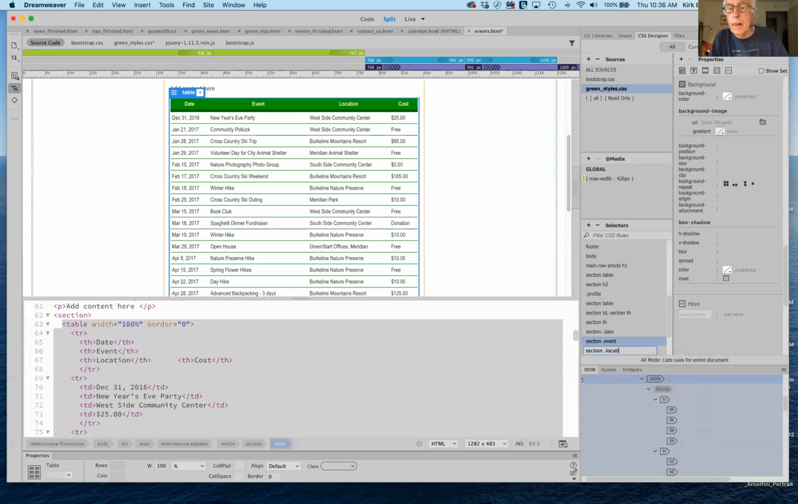Space.location. Return key twice. Okay, and I'm going to click off of it again and make sure that it's been added. And it has, and I need to do that one more time. So we're going to go ahead and add another selector here.